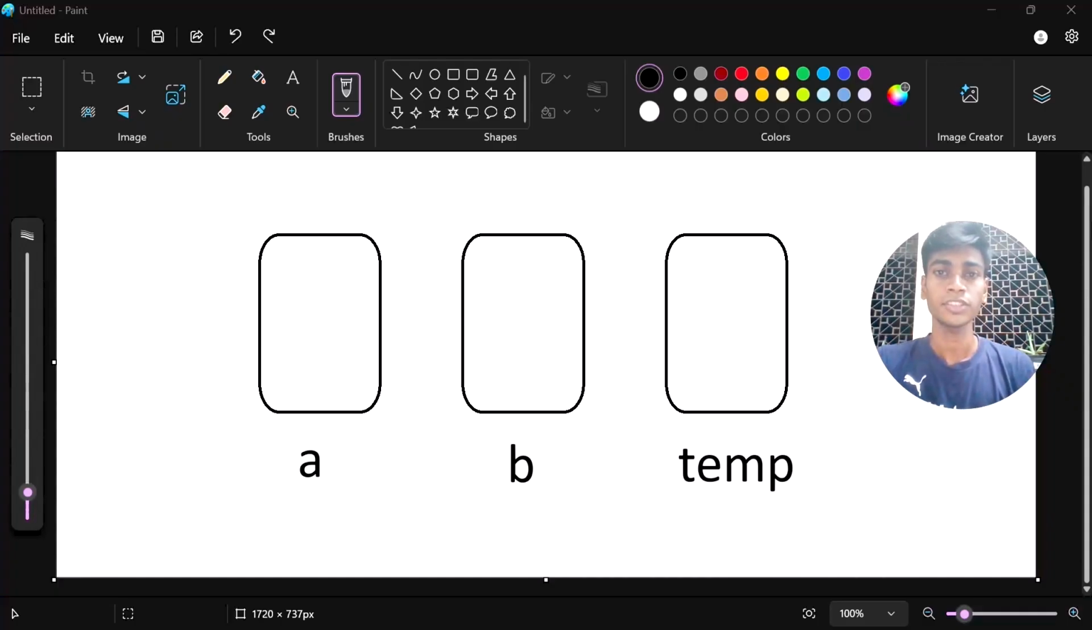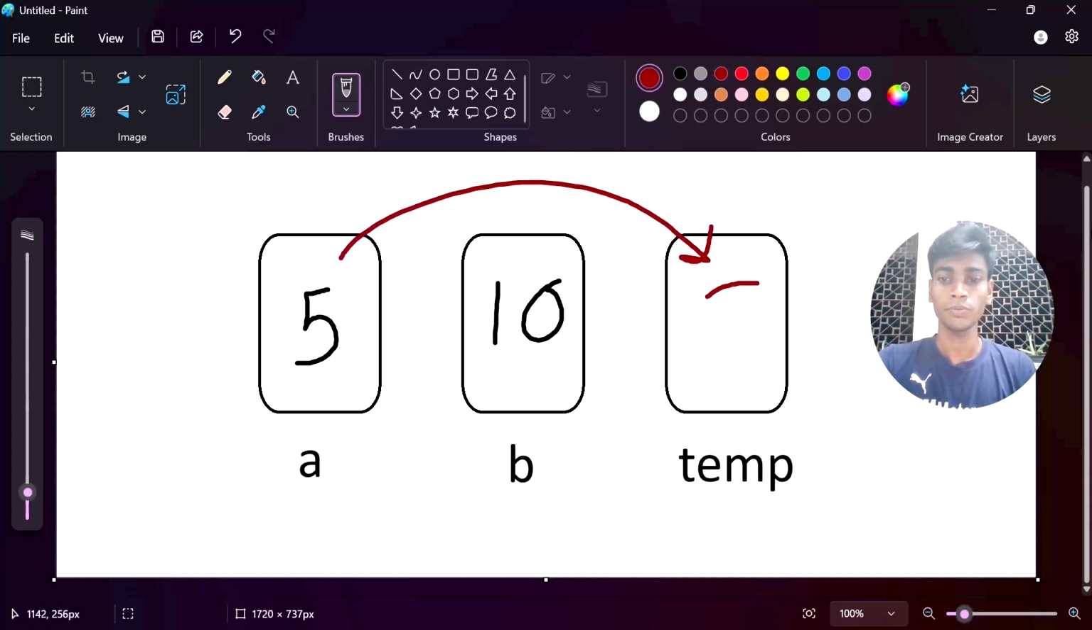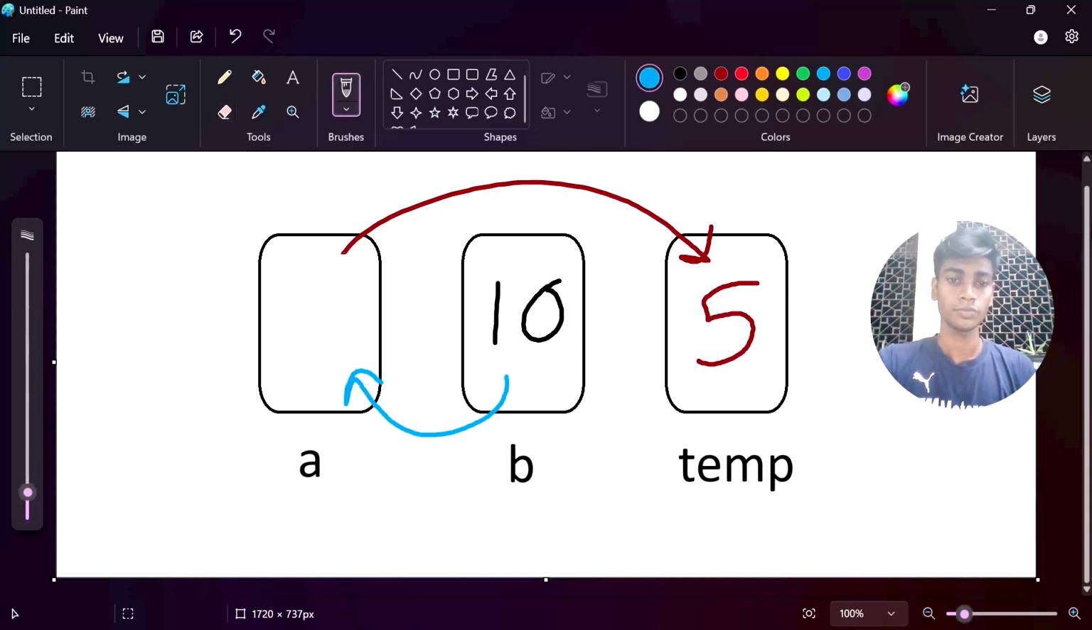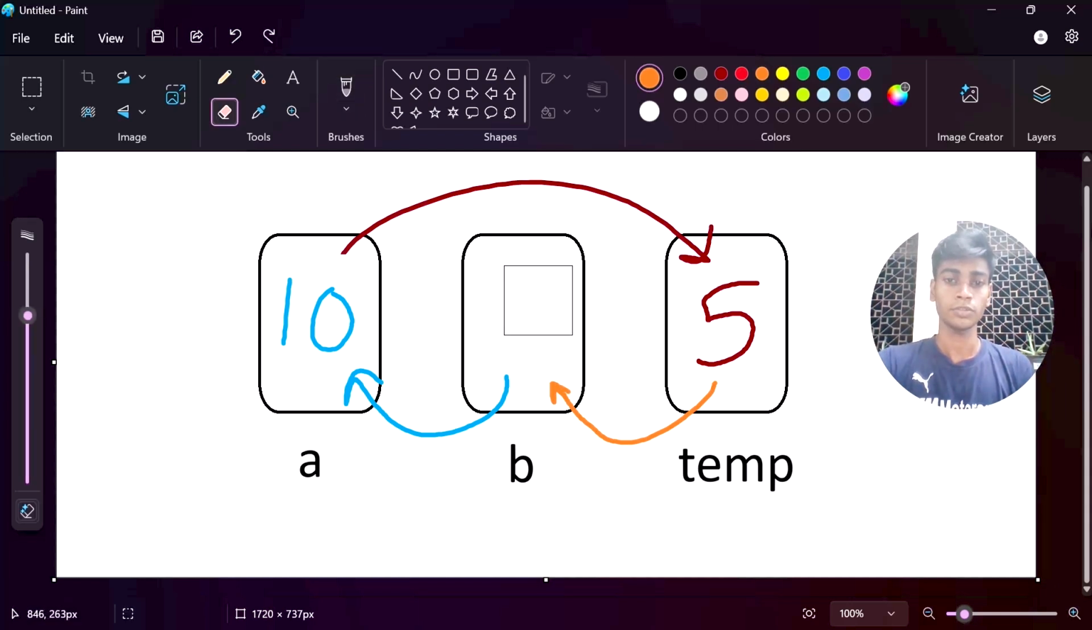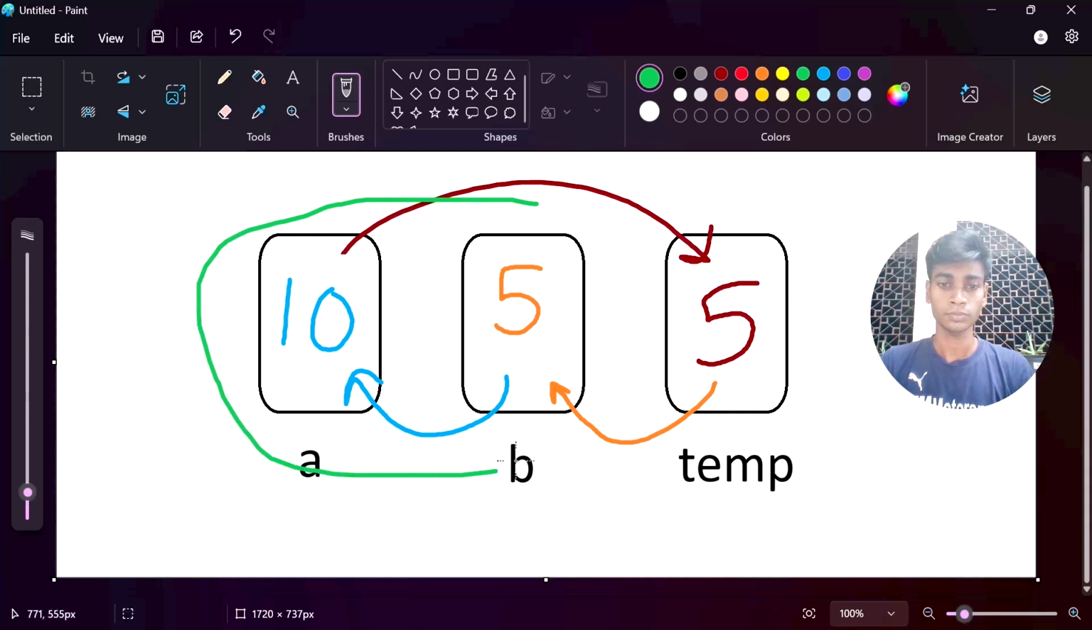Okay, so we first declare a's value as 5 and b's value as 10, and first we assign a's value 5 to the temporary variable. B's value 10 goes to a. The values change. After that, the temporary variable's value is assigned to b. Now this value changes to 5. Now we execute the code. After swapping, the output values appear. This is how this code runs.